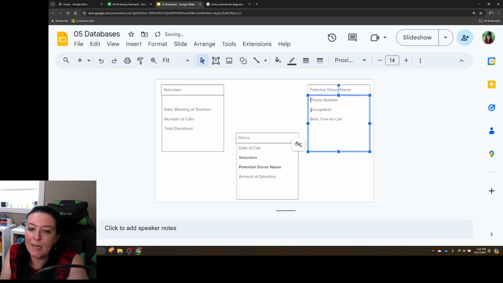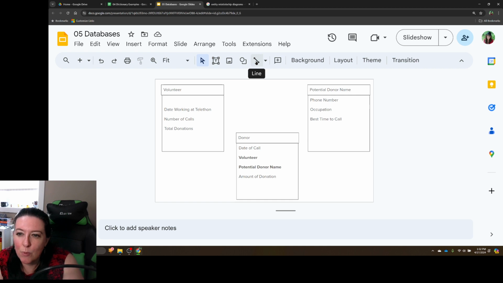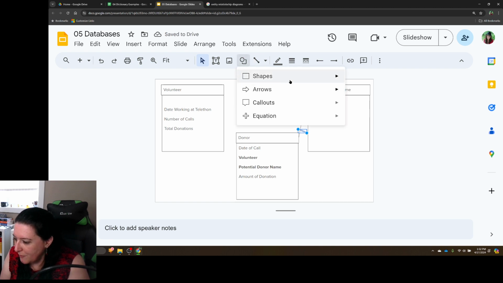So then what we need to do is create our crow's foot notation to indicate the relationship between these. So when it comes to our relationship, how many people are we going to have? How many volunteers are going to call a donor? How many times will a donor donate? So if a donor is only going to donate once, they're going to donate once, or they're not going to donate at all.